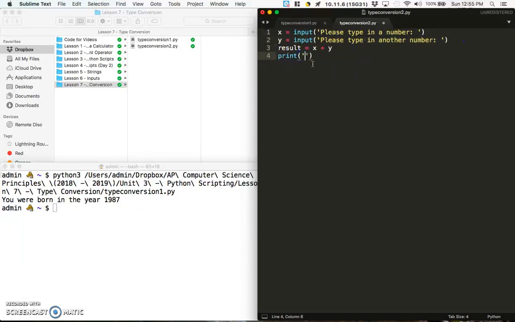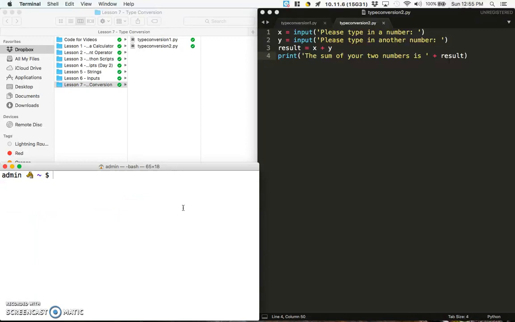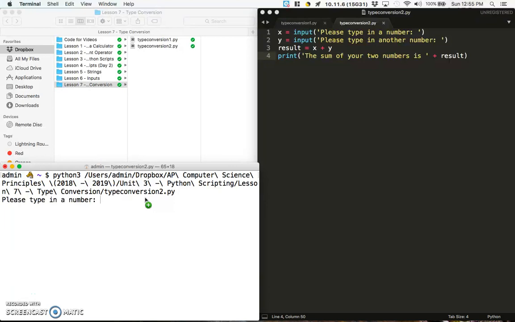Now I'm going to print out "the sum of your two numbers is", and then in order to make the result appear here, I have to add the result to the end of this. So let's run this program and see what happens. python3 space, drag over the typeconversion2 file, and we press enter. So far so good. Please type in a number, I don't know, 13. Please type in another number, 20. So I'm expecting to get 13 plus 20. The sum of your two numbers is 33 is what I'm expecting.